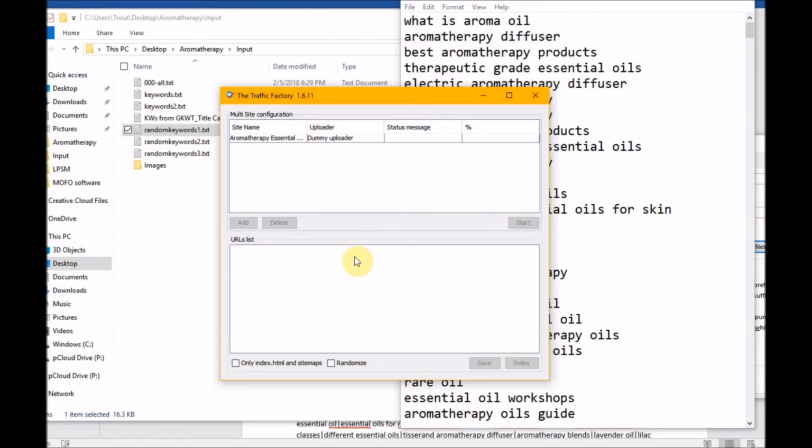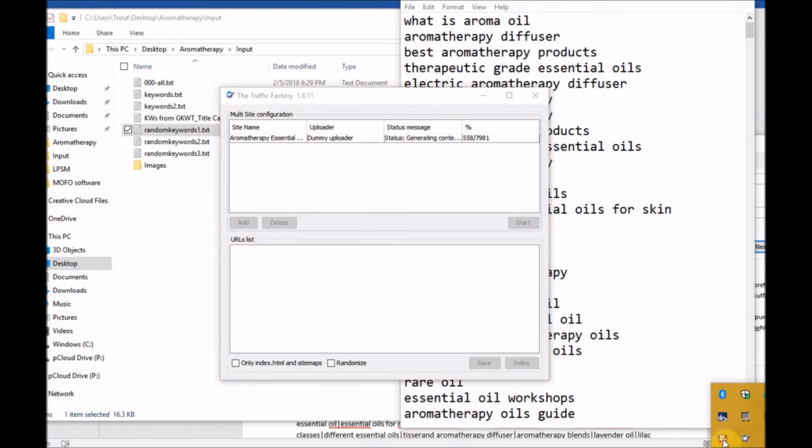Well, that didn't bode well. Oh, here we go. Yeah, creating almost 8,000 pages. Phew, that scared me for a sec. I will pause because that's, again, like watching paint dry.